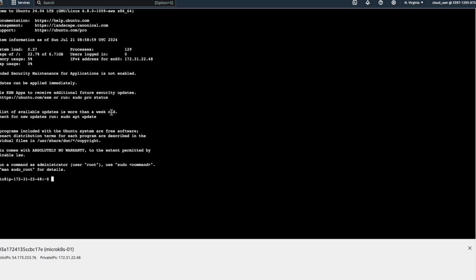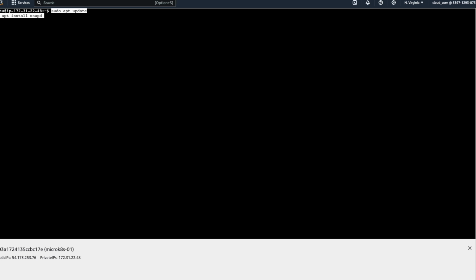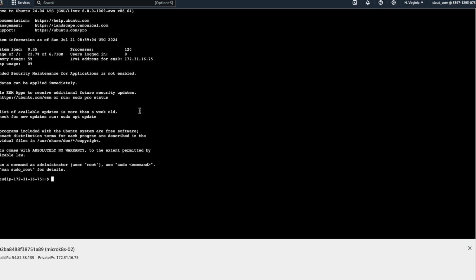Microk8s we can install by using multiple methods. We can install by using the apt repository, or we can use the yum repo. Here, I'm going to install snapd, and from snapd I'll install Microk8s. So first we connect to the first virtual machine, then we install snapd. Let's copy and paste this command, sudo apt update and sudo apt install snapd. Let's execute the same command in virtual machine 2 and virtual machine 3.